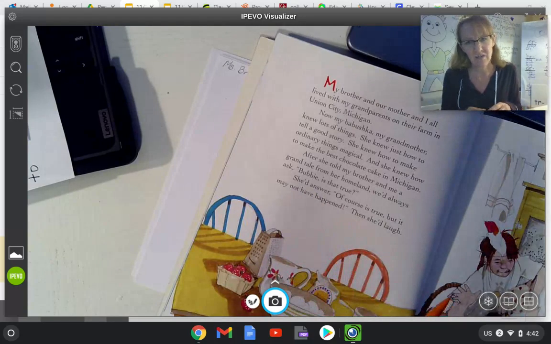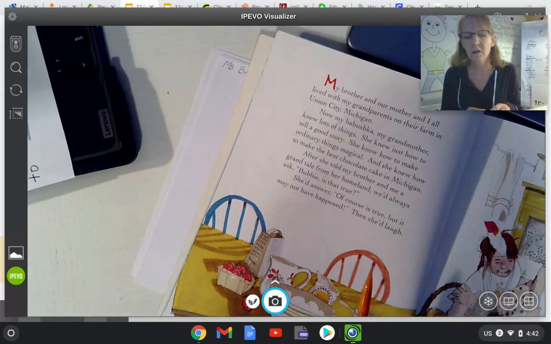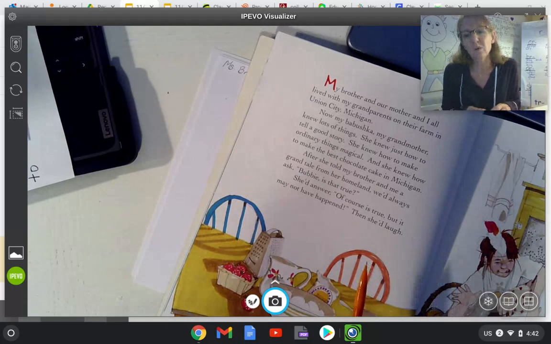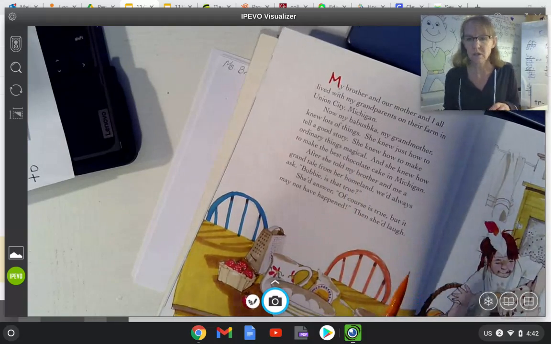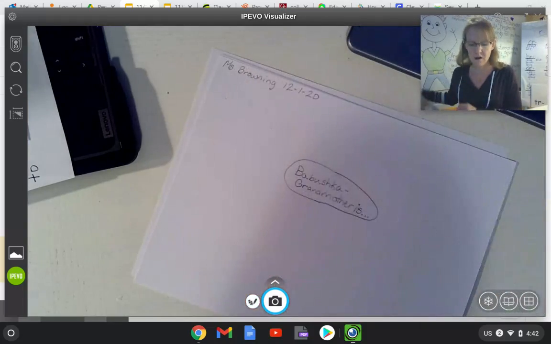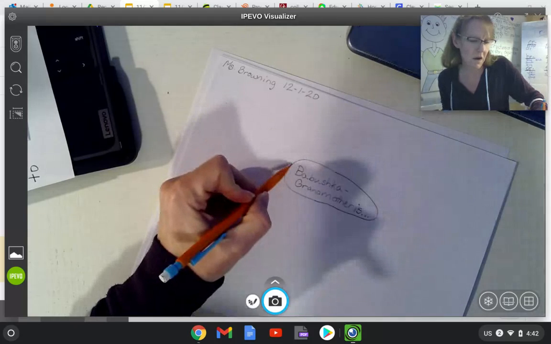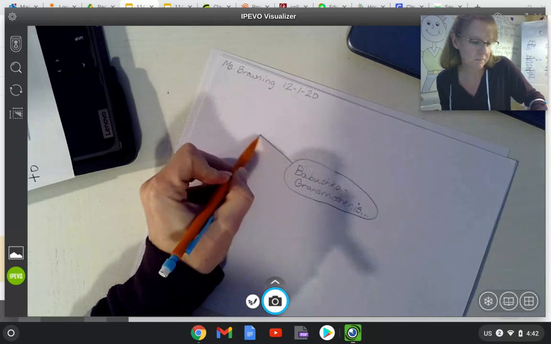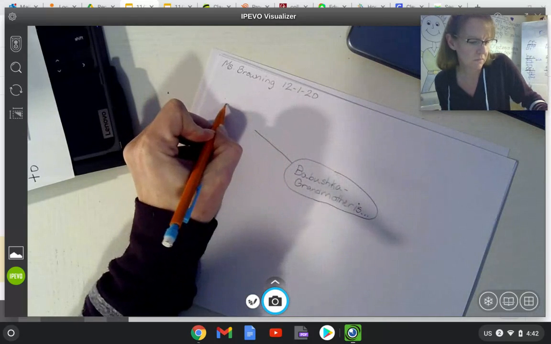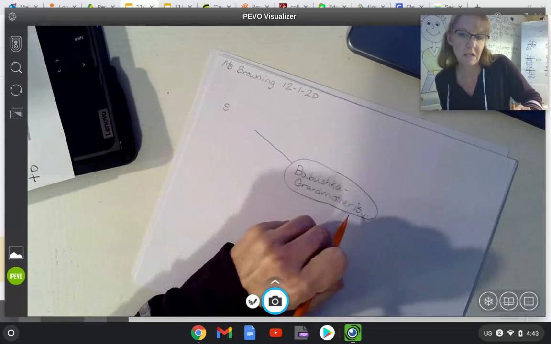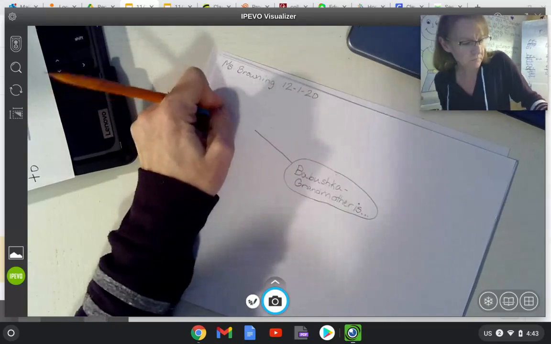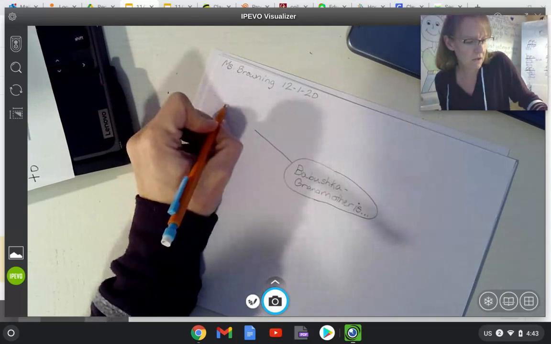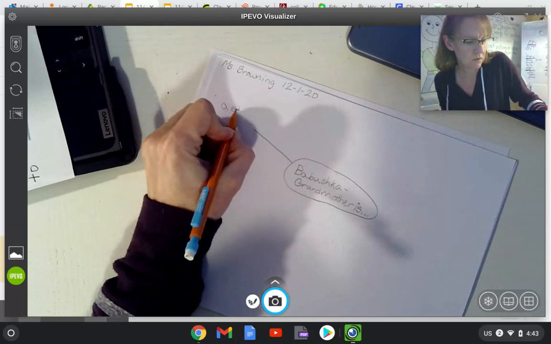Then she laughed. Right here, right away in this first page, it gave me a lot of detail about who she is, what she's like. It says she's a storyteller, a good storyteller. So I'm going to put that right here. I'm going to put a line, and I'm going to write storyteller. She is, Babushka is, or grandmother is, a storyteller.